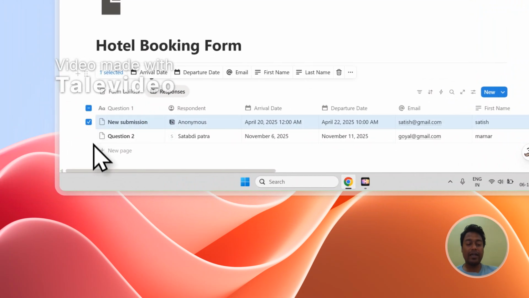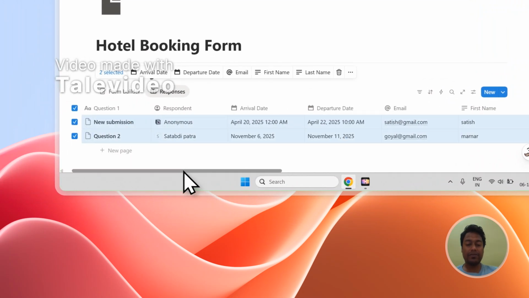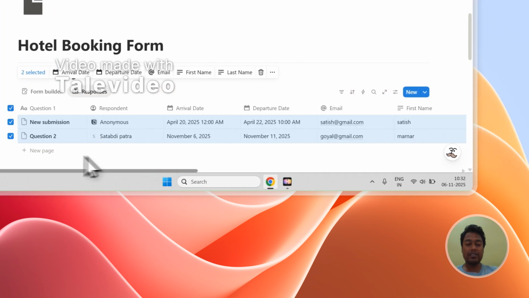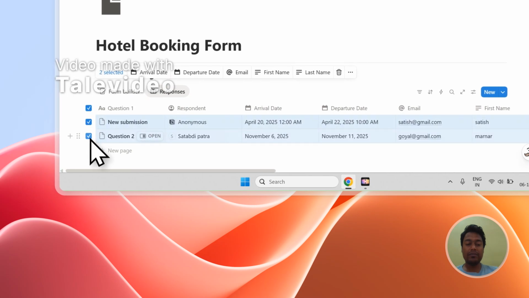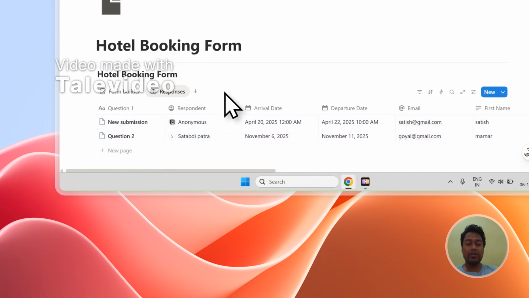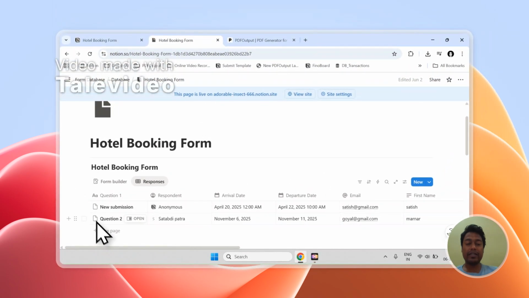So I have already gone ahead and I have created two different responses from the form. And what I want to do next is create PDF files on automation from the responses that come to this responses tab. So I want to set up an automation system which will help me create PDF files for every response that gets captured under this hotel booking form.